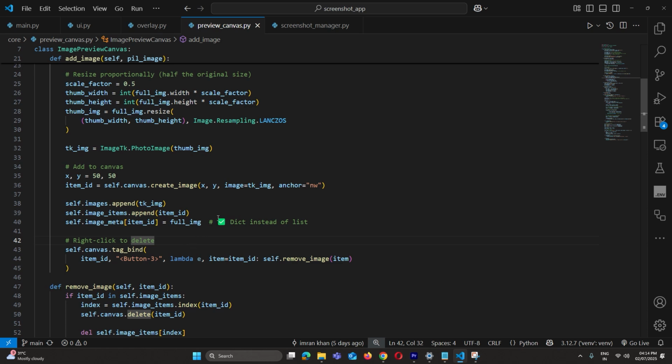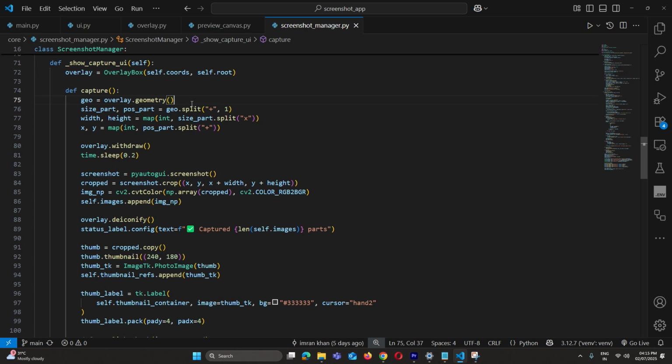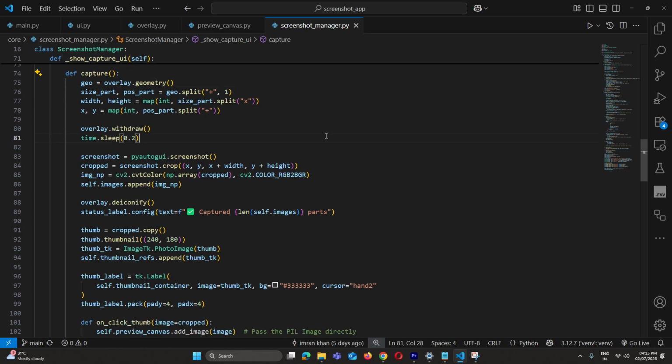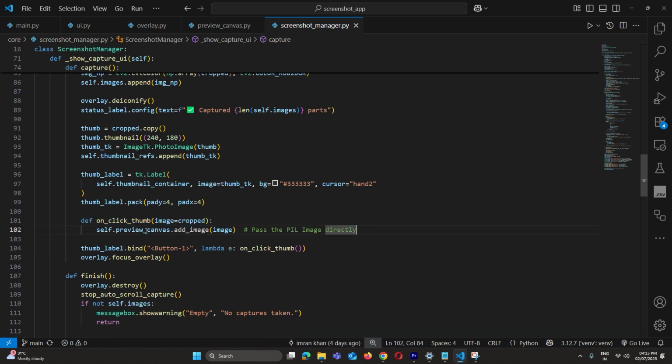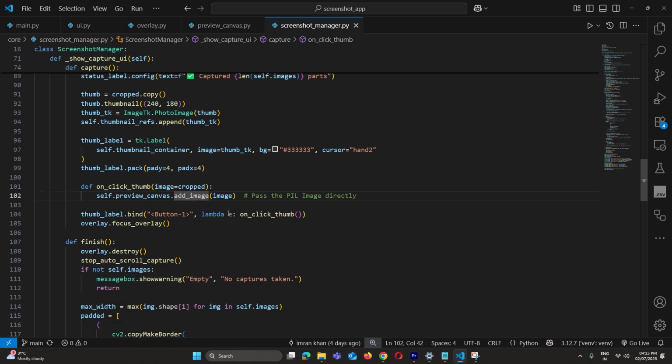One more thing we have to remember, we pass the preview canvas object to the screenshot manager. We use this add function to add the images when a thumbnail is being clicked. So let me show you. Here is the place where we are adding the image when the thumbnail is being clicked.